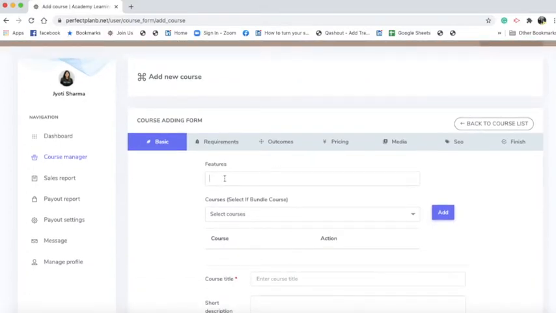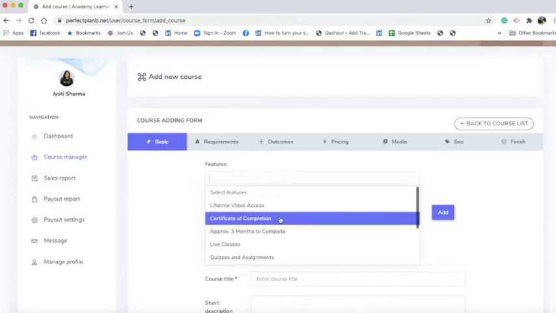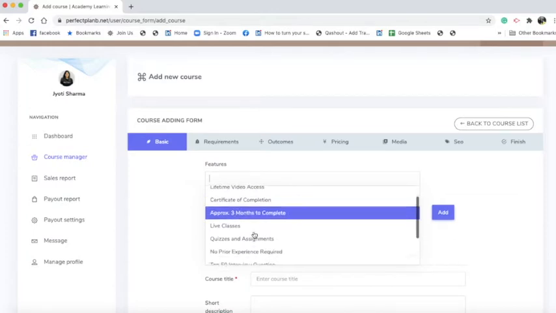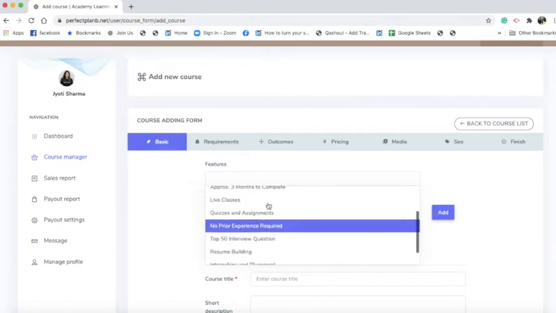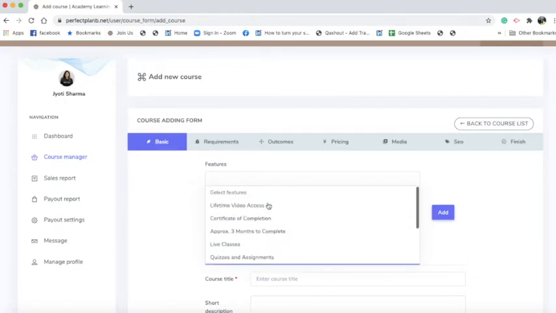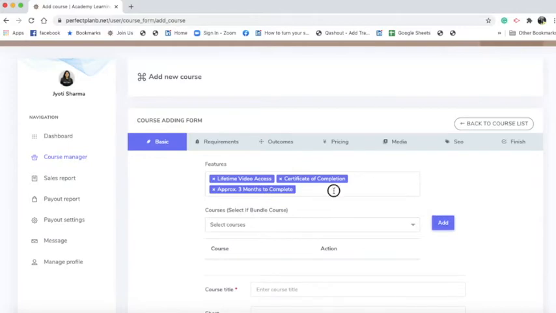and you can fill the features. A lot of features are there like lifetime video access, certificate of completion, live quiz, live classes, quiz assignment, etc. So whatever features your course includes, keep on adding them. For example, lifetime access, certificate of completion, 3 months, live classes, and so on. Whatever features your course has, just keep on including it.